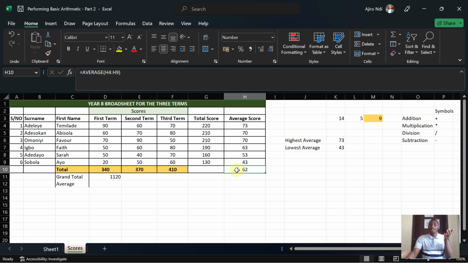So this is just an idea of finding the lowest and the highest average. In the next video, we'll be looking at how to create charts.